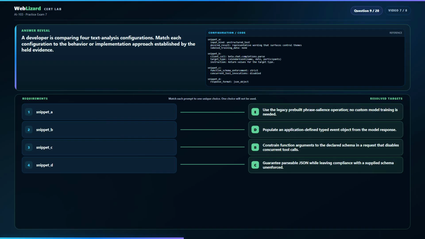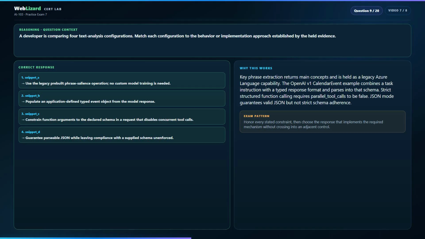Correct response. 1, Snippet A, matches use the legacy pre-built phrase salience operation. No custom model training is needed. 2, Snippet B matches populate an application-defined typed event object from the model response. 3, Snippet C matches constrain function arguments to the declared schema in a request that disables concurrent tool calls. 4, Snippet D matches guarantee parsable JSON while leaving compliance with a supplied schema unenforced.